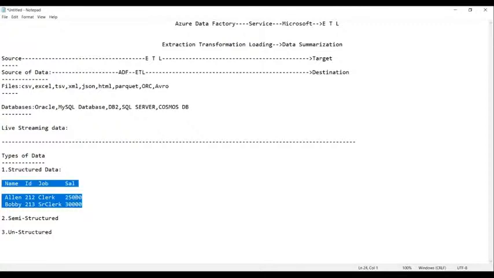Getting my point, all of you? So this kind of data is called structured data. Now the next is semi-structured data. What do we mean by semi-structured data? The data which is not properly structured, but still it is not unstructured. Still it has some structure.